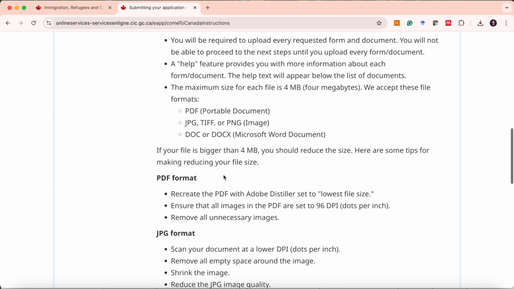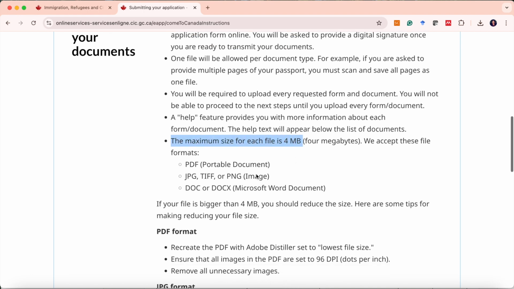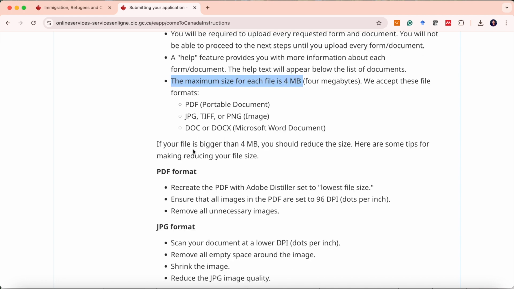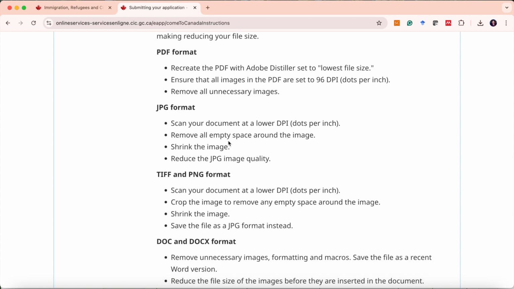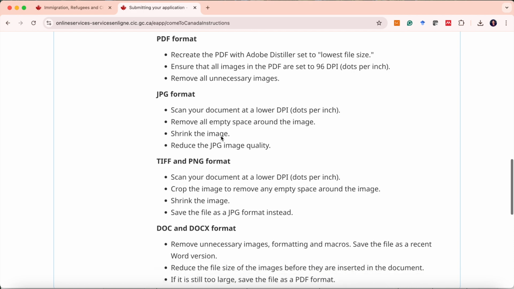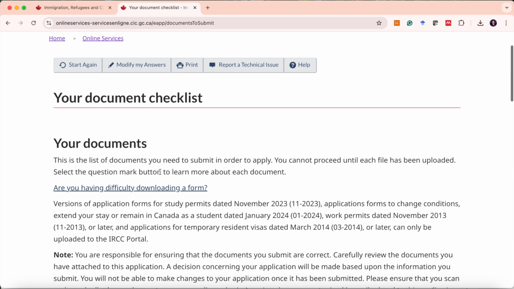In this place, this is very important because you cannot submit a file that is larger than 4 MB, and they only accept PDF, JPEG, TIFF, PNG, and Microsoft Word documents. So basically, just read through all of this on how to shrink the image if it is more than the size. You can merge files together. You can compress files. So we click on continue.